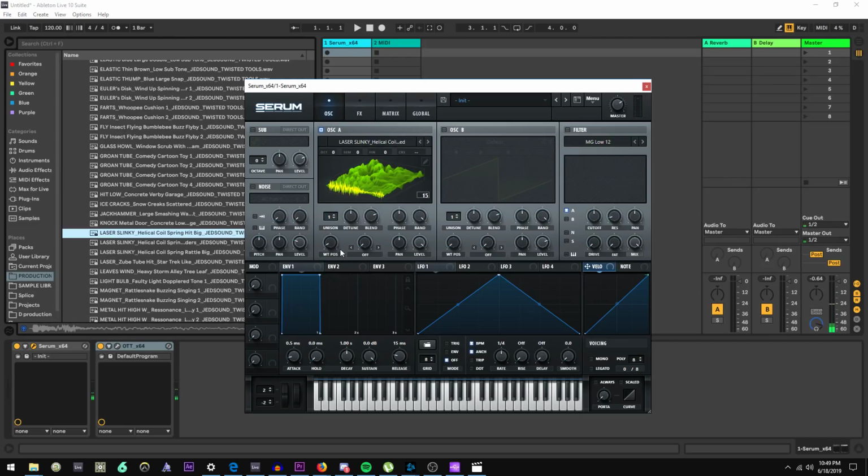Okay, so we made a custom wavetable. Where do we go from here? Now I'm going to walk through my general Serum workflow.